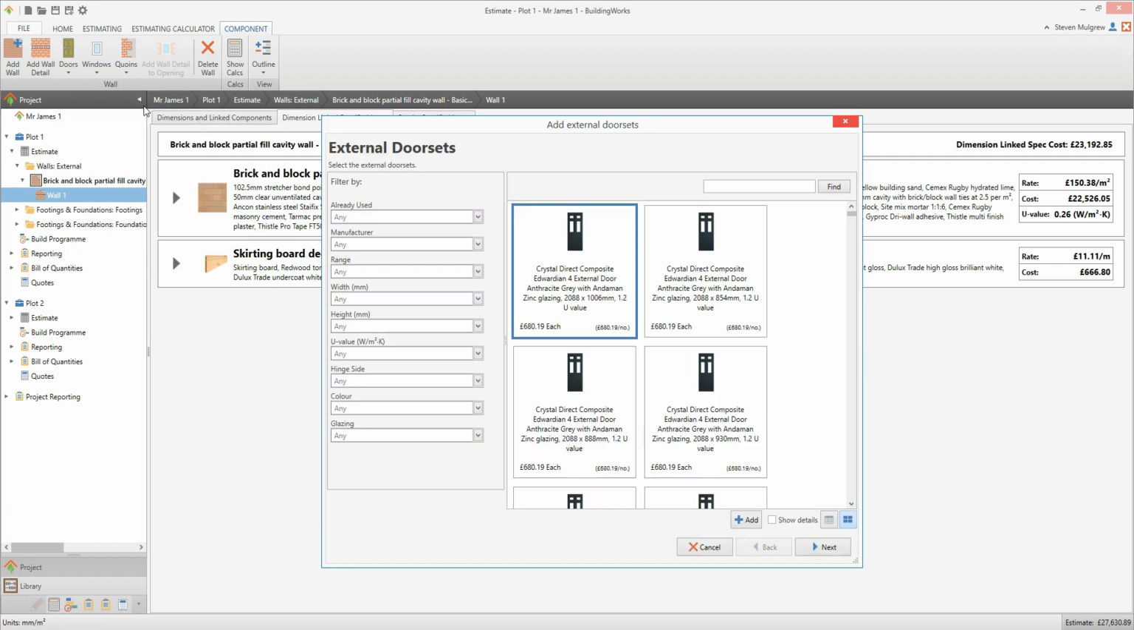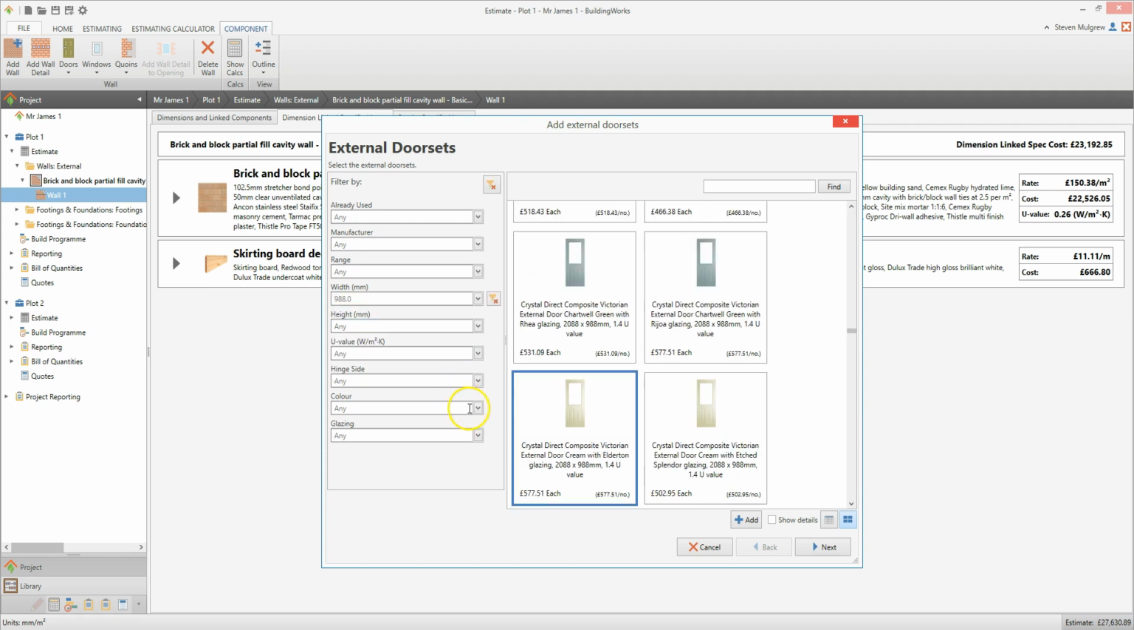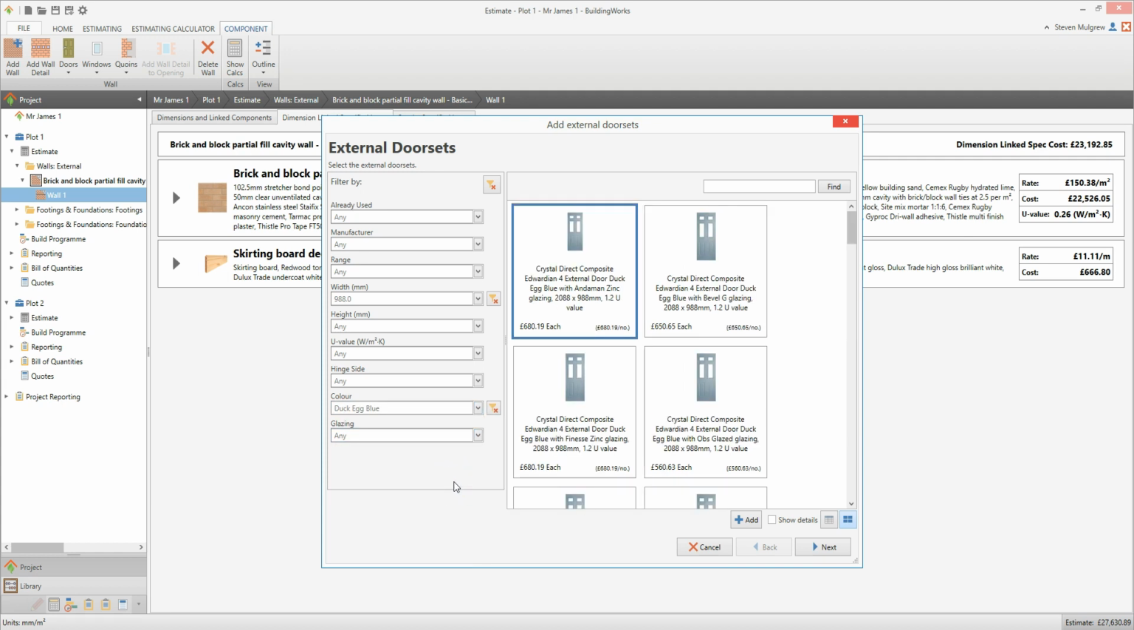The Add External Door Sets window pops up. The first screen prompts you to select a door. You can use the filters to home in on the door that you want. Select the manufacturer, width, U-value, or perhaps the colour you're looking for. I'm going to select 988mm wide doors, and I'm going to select Duck Egg Blue. You can also search for a specific item by typing a search term into the Find box. Once you've located the door you want, click on the door to select it, and then click the Next button.